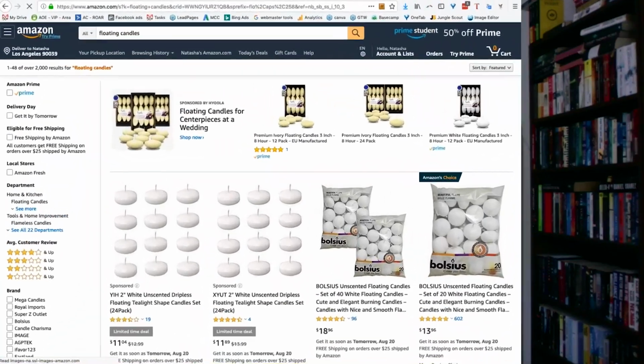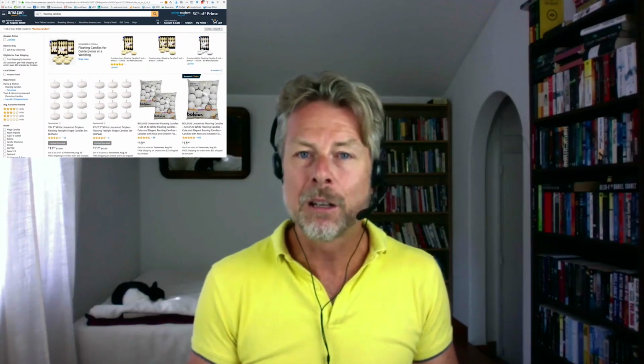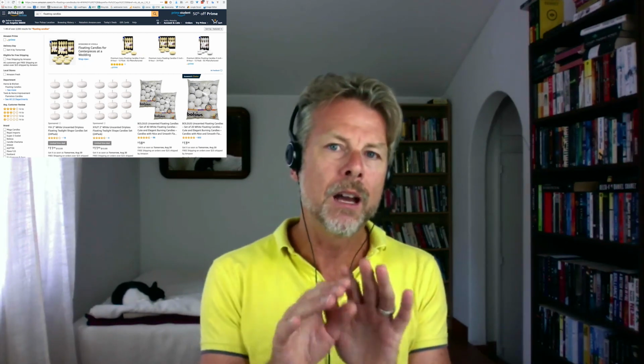So if we do a search on Amazon, floating candle, for instance. So we've come to Amazon as a customer. I've got my credit card, or I'm a member of Prime, and my credit card is already with Amazon, and I'm now searching. So here is Amazon's opportunity to make money from me, and Amazon's entire game now is to make as much money as possible from me. That's what it's trying to do, maximize the profit potential of a given search.